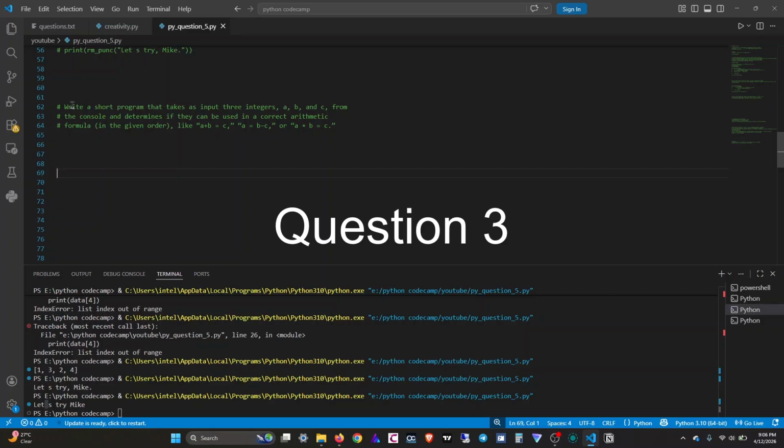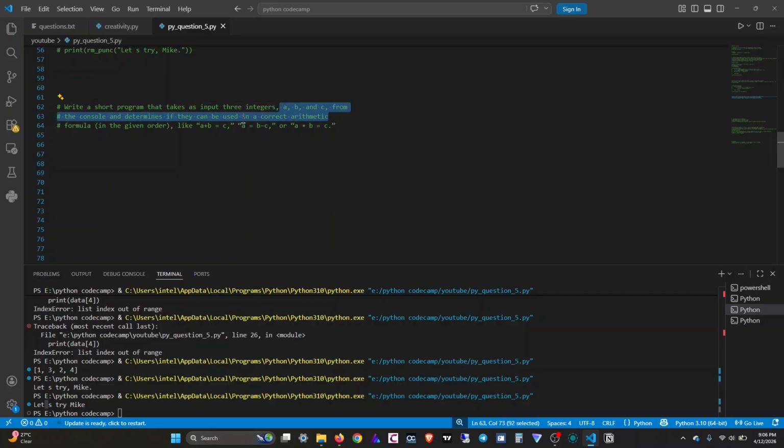Write a short program that takes as input three integers A, B, and C from the console and determines if they can be used in a correct arithmetic formula in the given order, like A plus B equals to C, A equals to B minus C, or A into B equals to C. So let us build a function named arithmetic, in which we are passing A, B, and C.